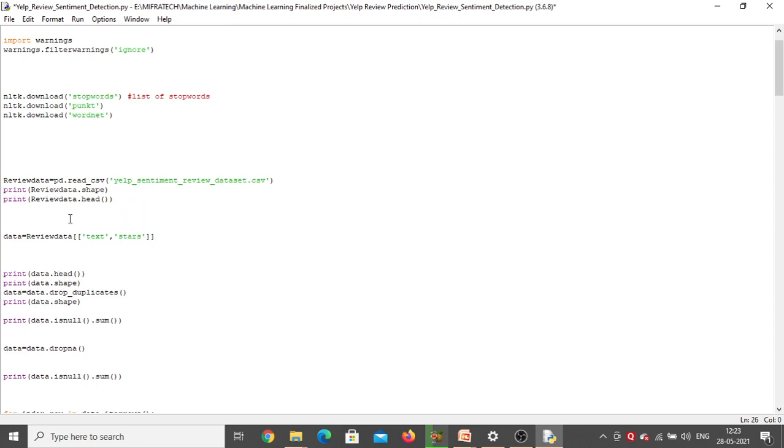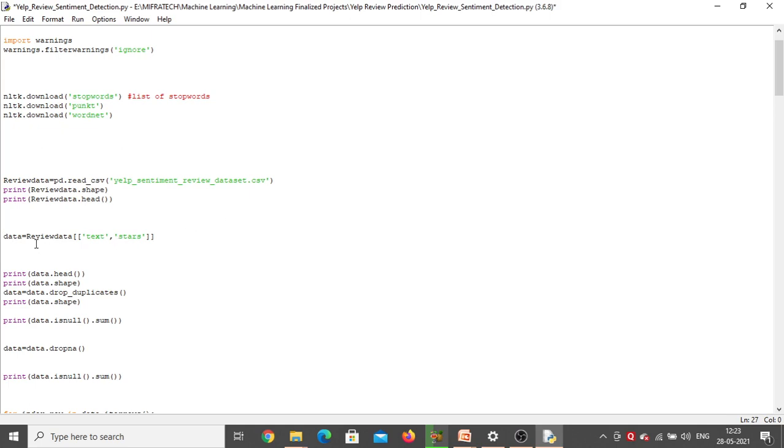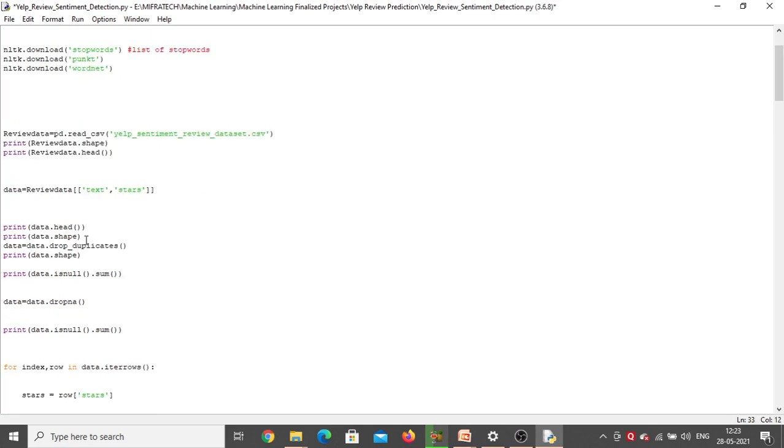Next, like I told you, in the data set I'm not using all the columns, only 2 columns. So I will separate out those 2 columns and store them in a variable. From my review data set, only the text column and the stars column, I'm separating them and storing them in a variable data. From now onwards I will handle only these two columns. Next, print of data.head will print only the starting 5 rows, from index 0 to 4, of these two columns, because it is data I'm printing. Next, print of data.shape will print the number of rows and columns present in my new data.